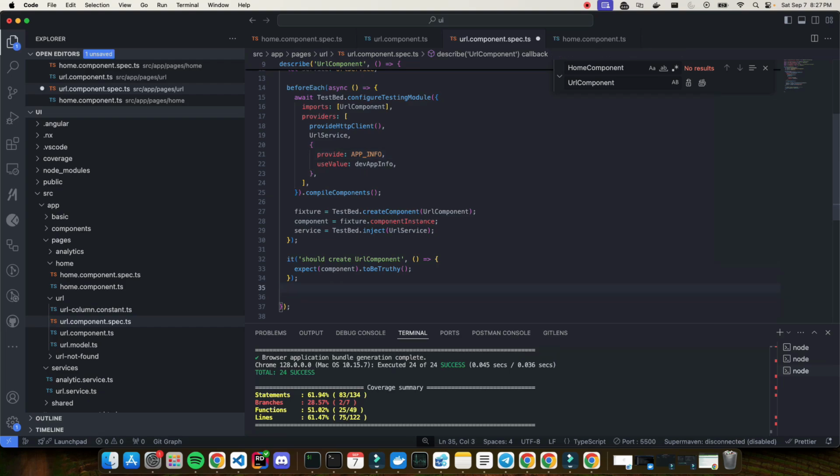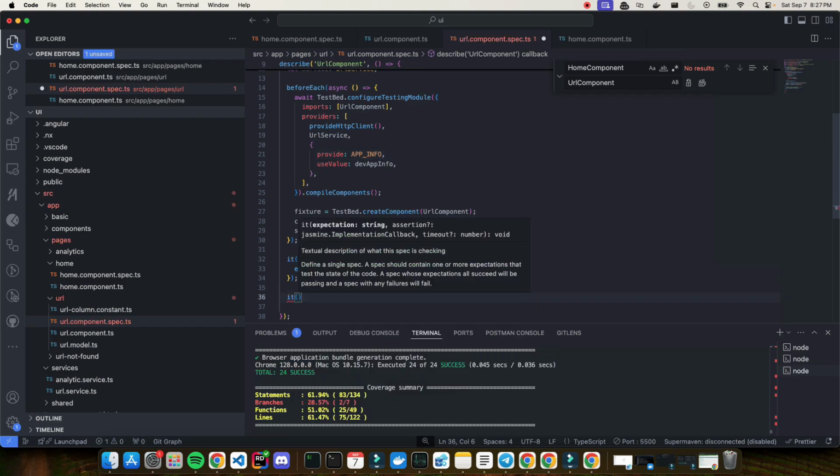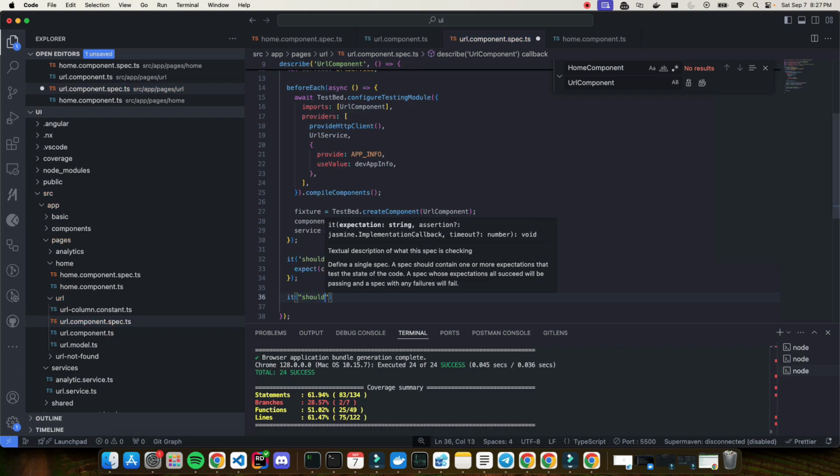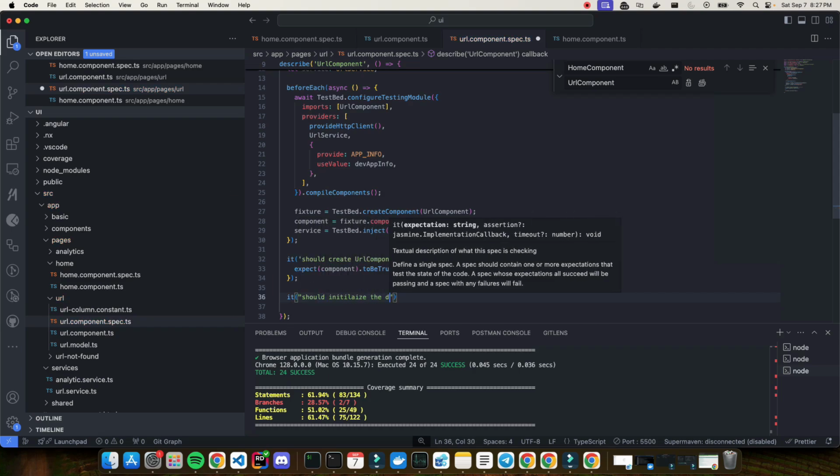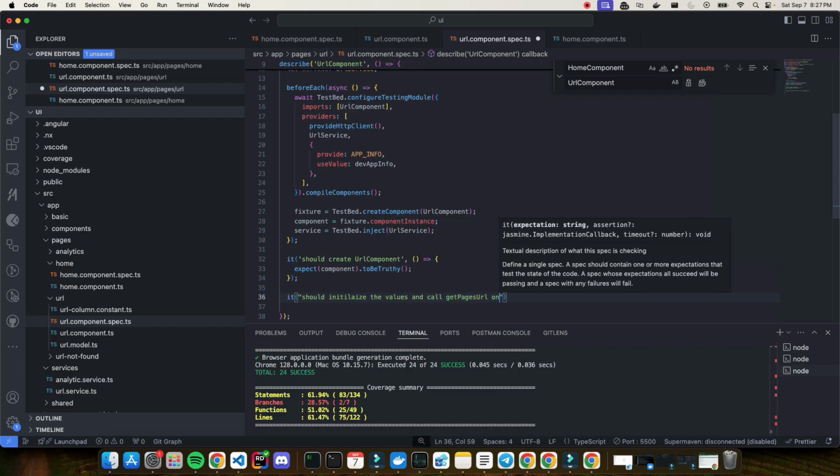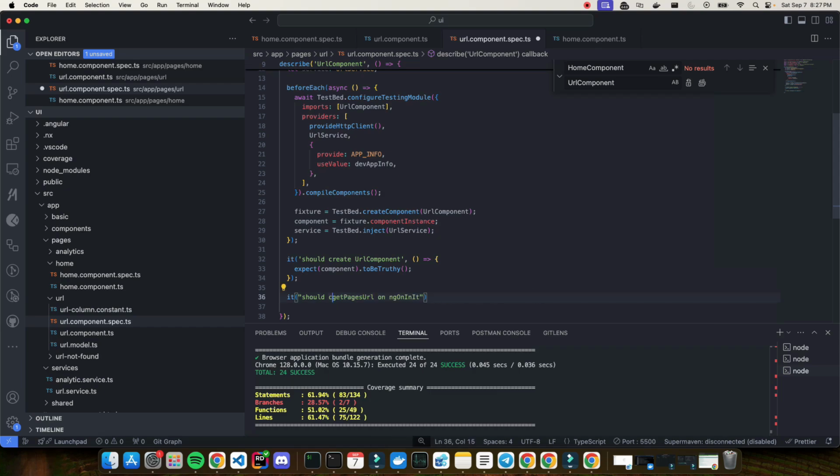So let's create a test case for that. It should initialize the values and call get paged URL on ng on init. Something like that. Or I can say it should call get paged URL on ng on init and set the values, something like that. This is more accurate. Now I can start writing the test case for it.